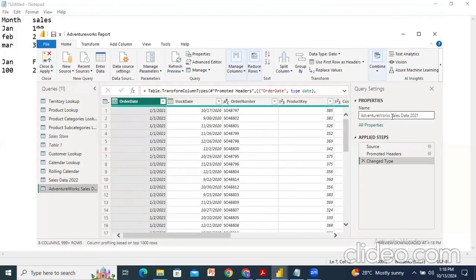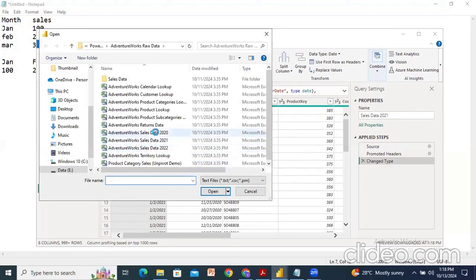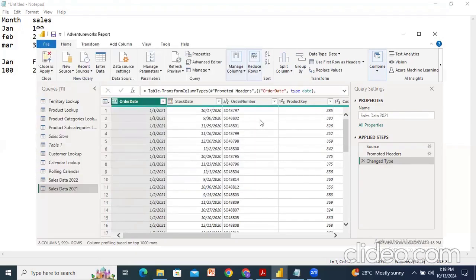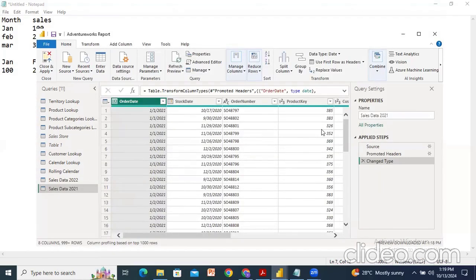So now rename the table name 2021. Now again we'll load the data about 2020. And this one also rename. Now we have 2022, 21, and 2020. So three data sets I'm considering. Now I will apply the append.